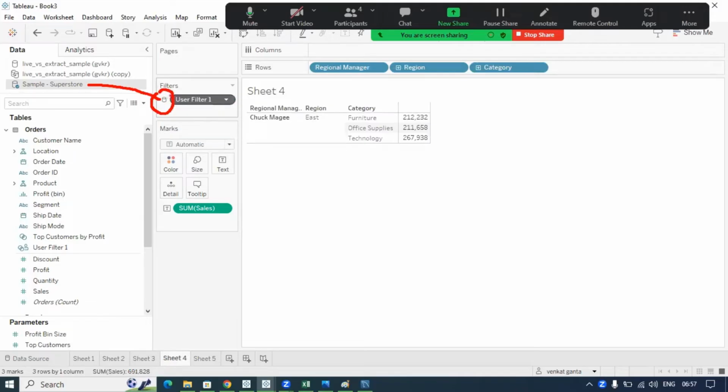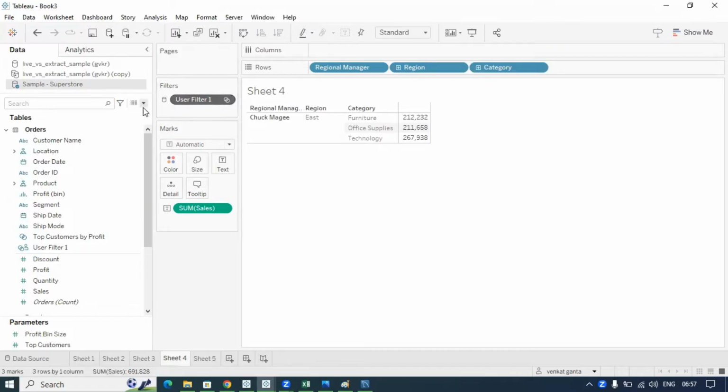To identify that this filter is applicable for the entire data source, whenever you find this single cylinder icon, that means this is a global filter. That is a data source filter that will be applicable for all the sheets you create from this particular Sample Superstore data. Okay, so this is the first method we have seen.